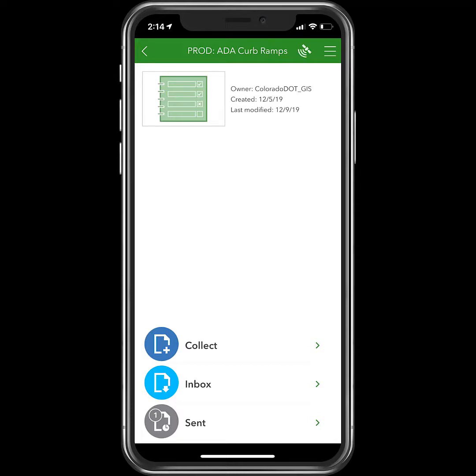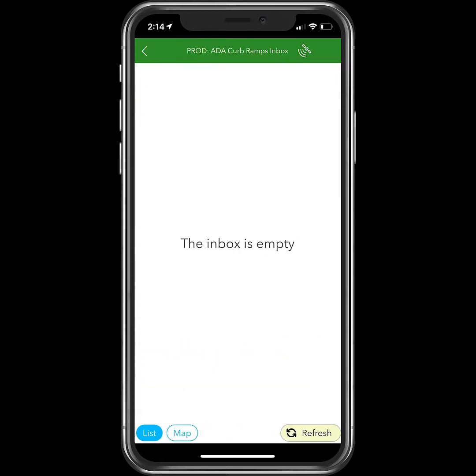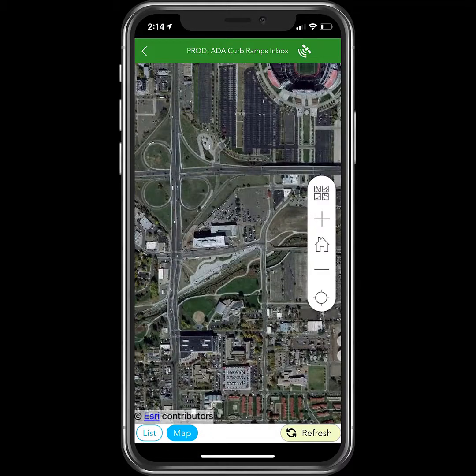If I am looking at an existing curb ramp that I know is already in the field, I can choose the inbox option here. Initially, the inbox will be empty. It is important when you get to the screen that you do not hit refresh in the lower right-hand corner. Instead, you will need to use the map option, which is in the bottom left-hand corner next to list. This will open up the map view.